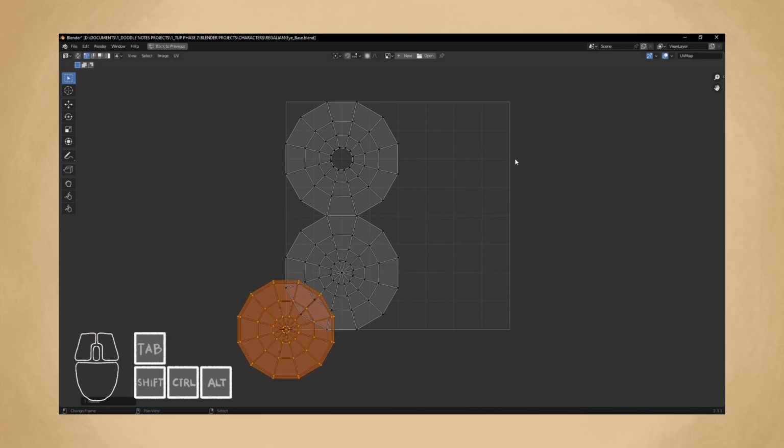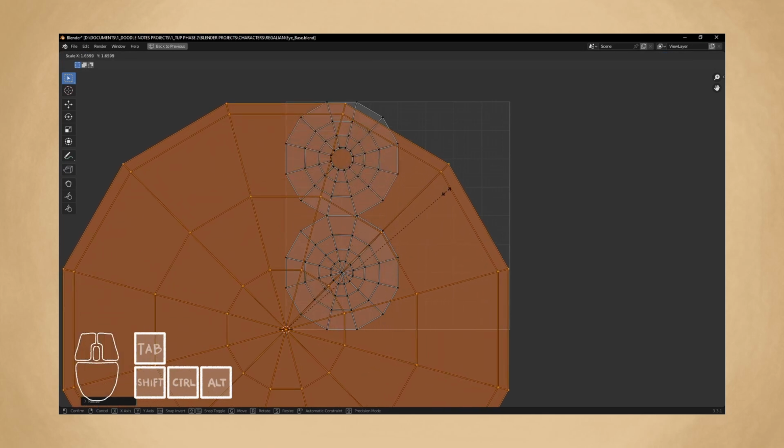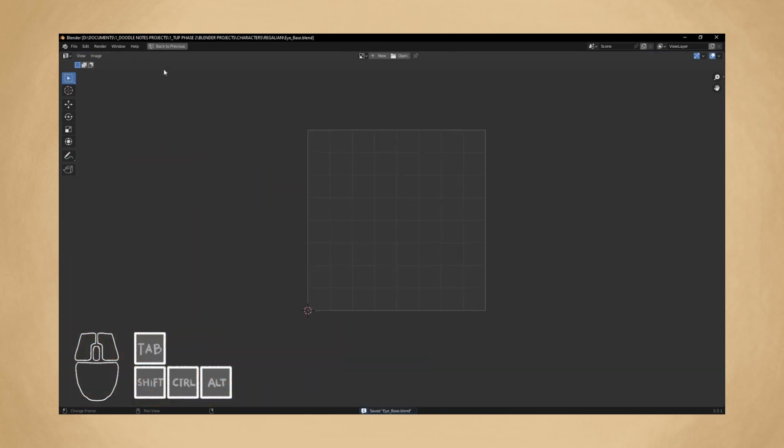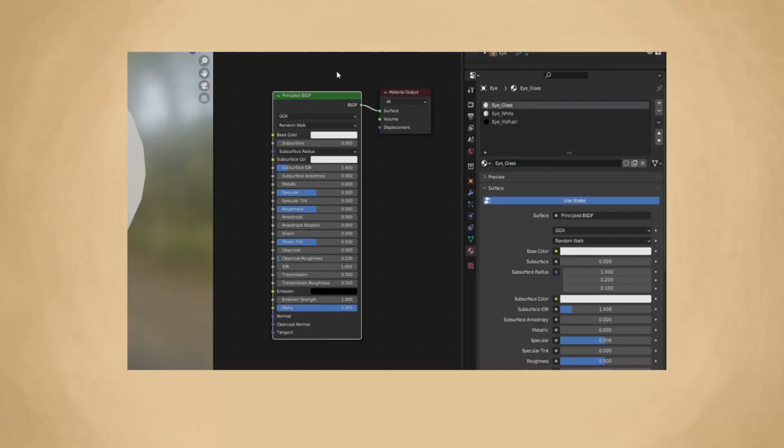Now that the iris part is aligned to the 2D cursor, we have to scale it this way to make our procedural texturing work later on. The middle of the iris part should be right here on the lower left corner of the UV grid. After that, you're good. We can now head over to step 4, which is node setup. Looking at the default node setup in Blender, you'll see that the principled BSDF is being used. We are not going to be replacing this.